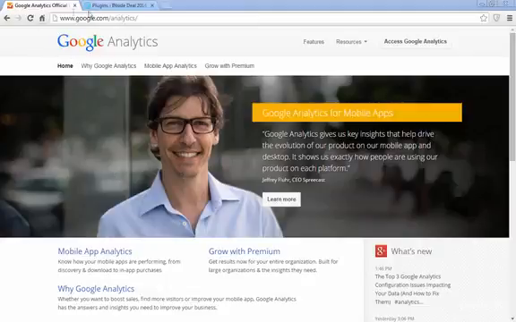This is google.com/analytics, and once you open up the homepage, you'll see this. Google Analytics is important because you want to make sure that your SEO efforts, all this stuff that you're doing here in the course, is actually bringing more people to your site, increasing your sales.